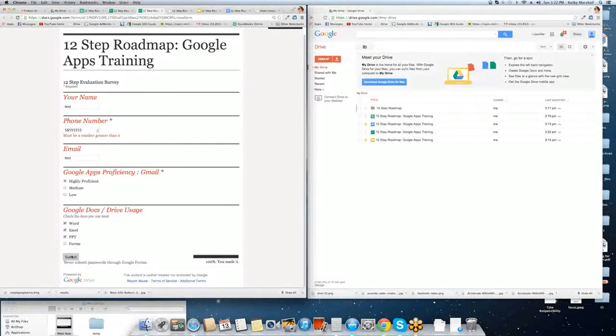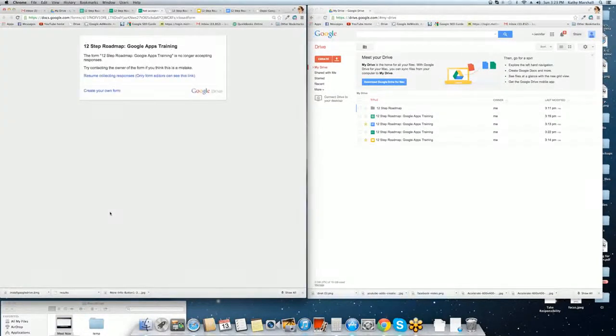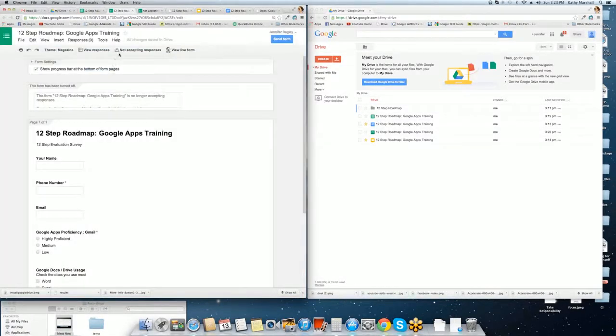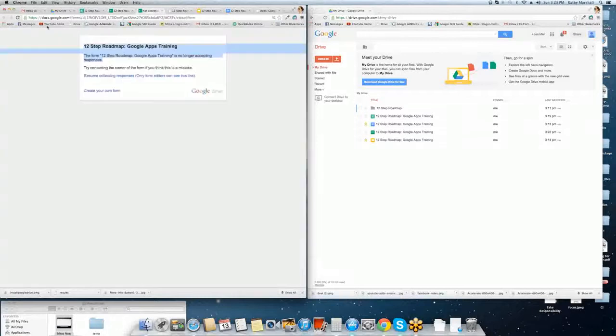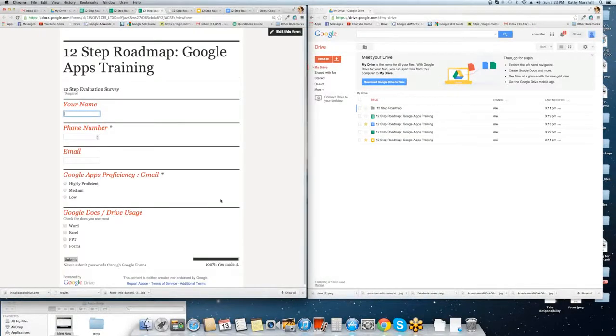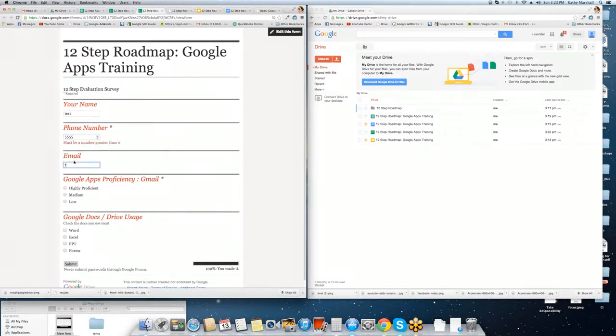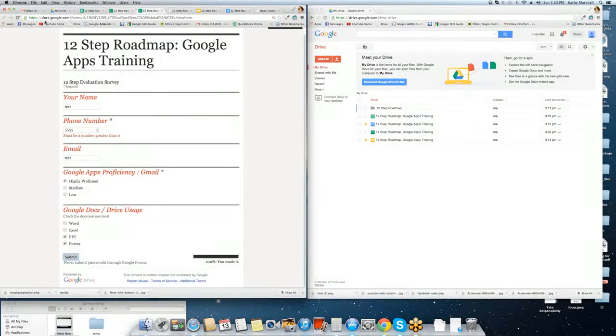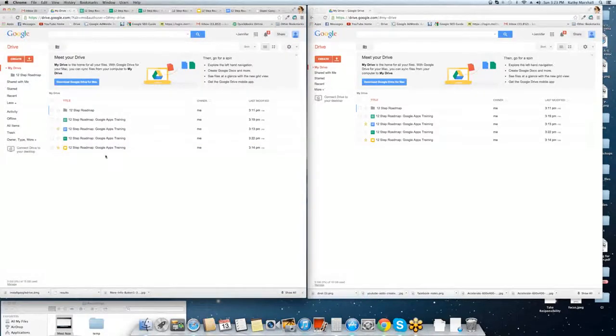I'm going to say accepting responses, back, submit. Let me refresh this form. And you'll notice once this is submitted, I have 12 steps. Actually, I turned it off. So this is what shows up if you turn off the ability to accept responses. Now I'm going to refresh this form, and now you can see we're back to the form. Simple enough.